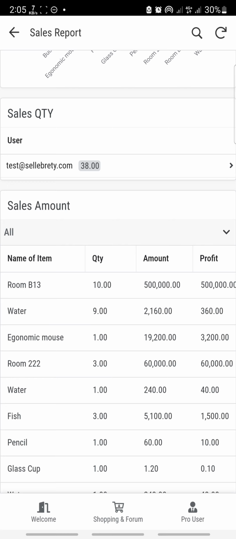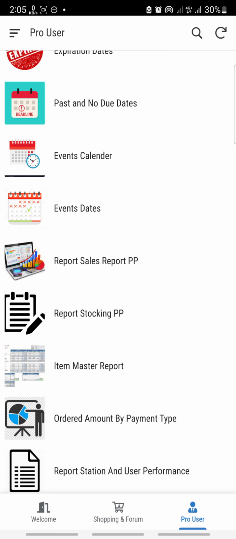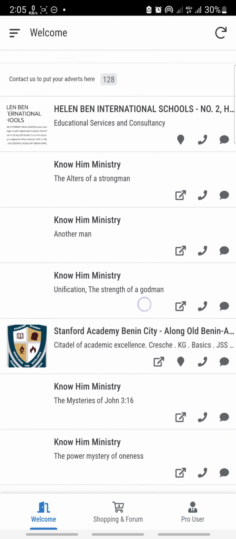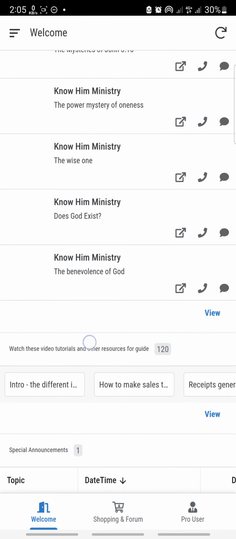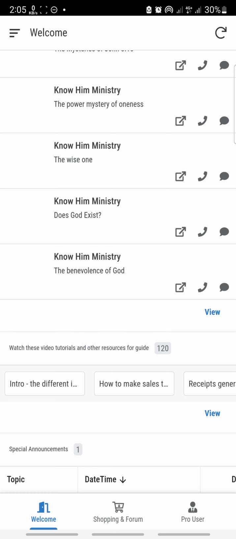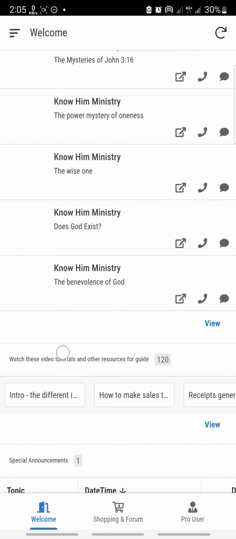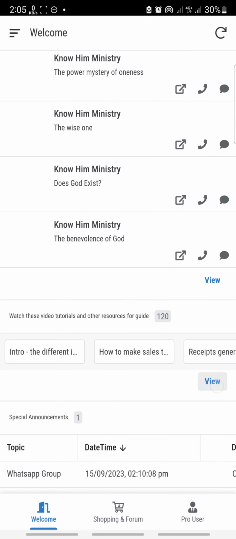Now, the other scenario I want to look at is to just let you know that if you have any problem, you want to know anything in this app, and you don't know who to call, there are many ways, but one of them is that you go to the welcome page and scroll till you get to this set of information here. This section, you see, says watch these video tutorials and other resources for guide. So you come here and click on view.